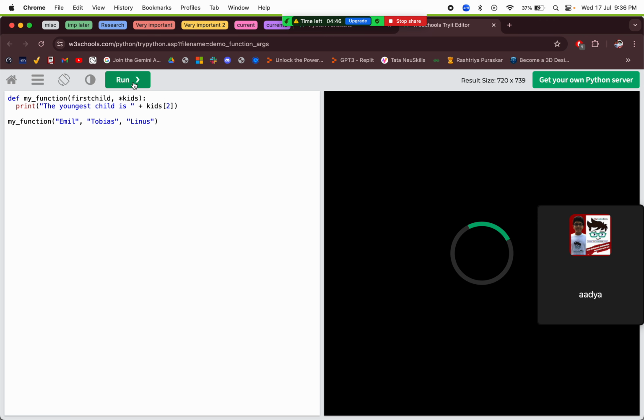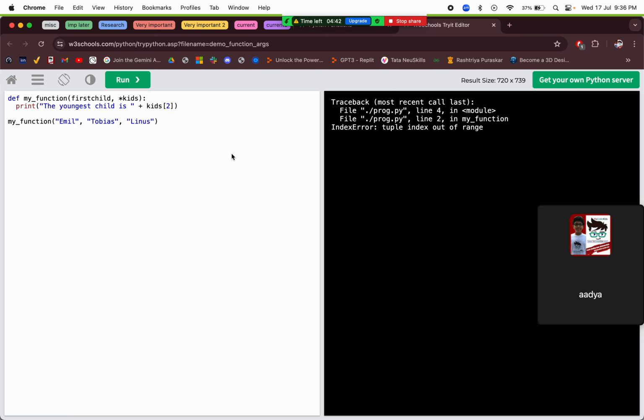So if we have to do kids one over here. If we say kids two, like we were doing previously, then this will bring an error, because the list that is being created is only two items, so 0 and 1.